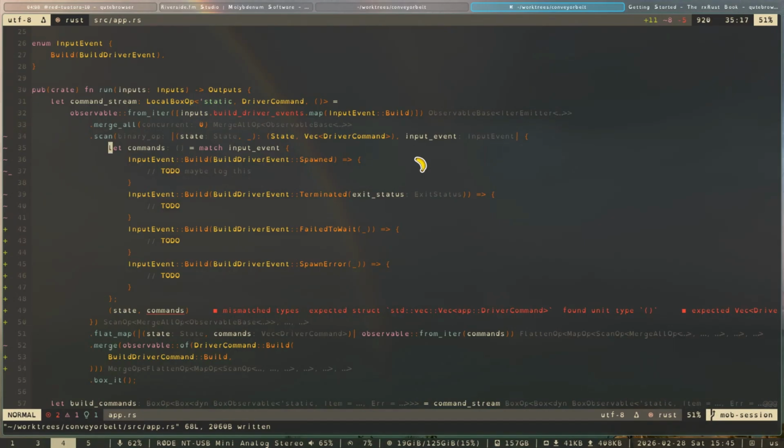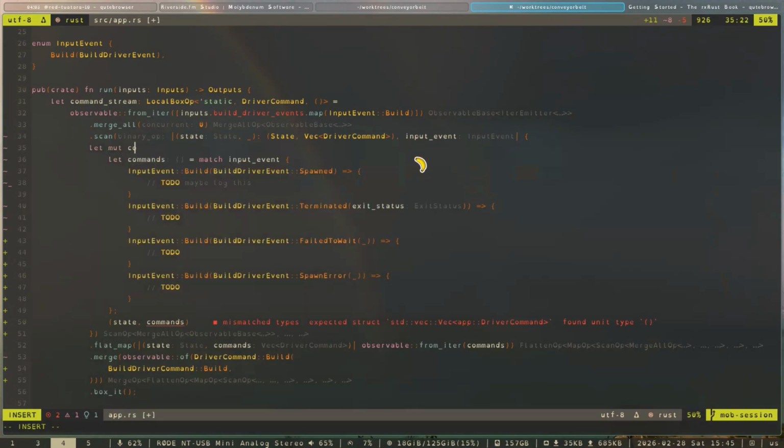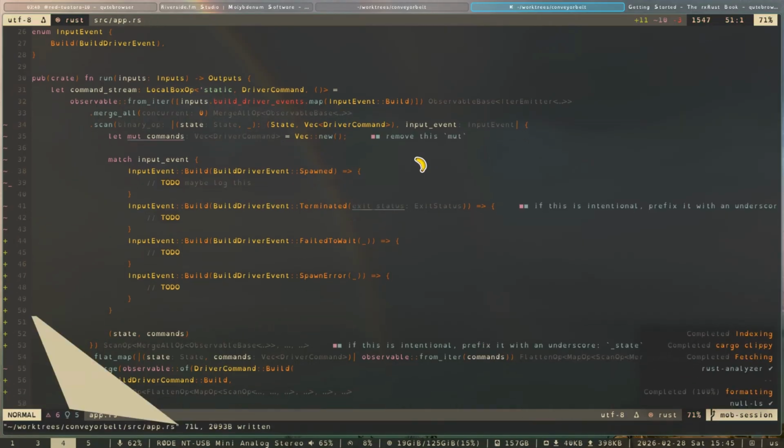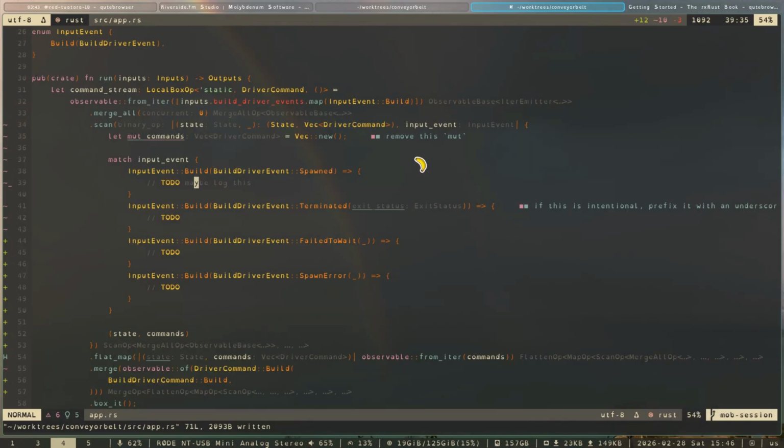maybe we shouldn't do let commands equals, because some of them will not have commands. So maybe it should be let mut commands equals Vec new, right? And then you could push to commands. Does that make sense? Okay, and what we're most interested in right now is the happy path of terminated.